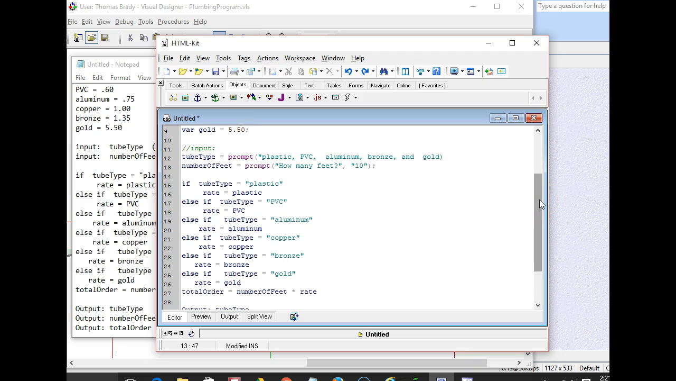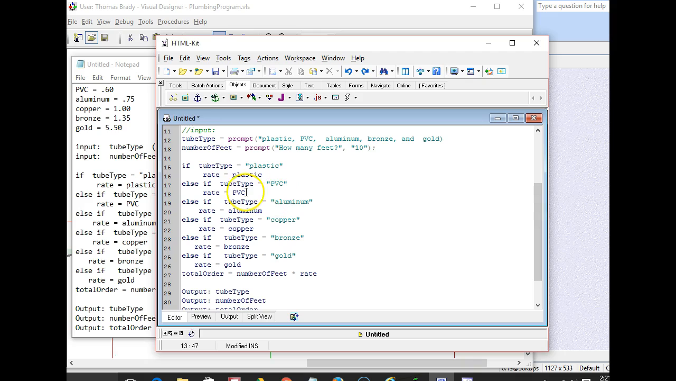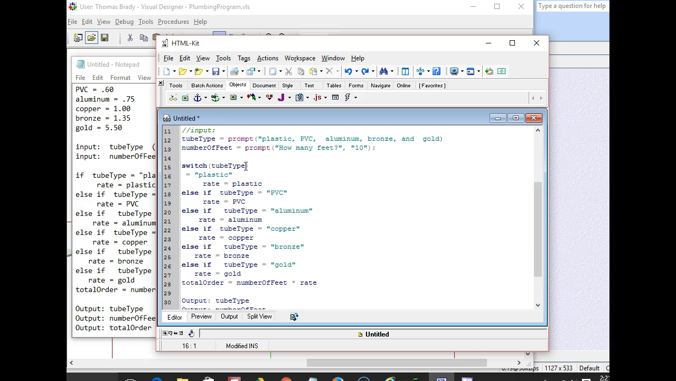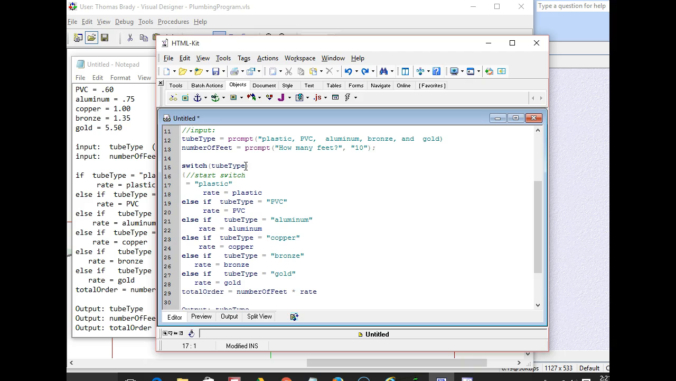All right, so then when we do this bottom part here, again, we're going to use the switch. And we're going to switch on tube type. So I'm going to say switch tube type, which means that we're going to compare everything to what's in tube type. And then we're going to, next line, start a brace. Start switch. And then this is going to be case, plastic, colon.